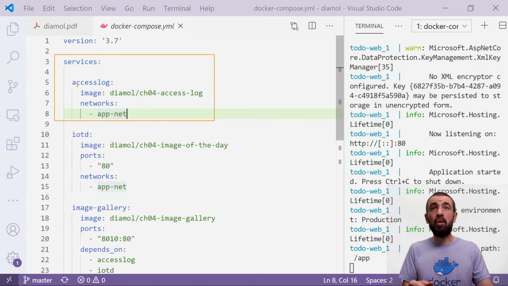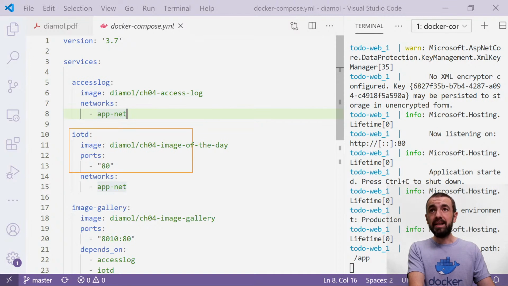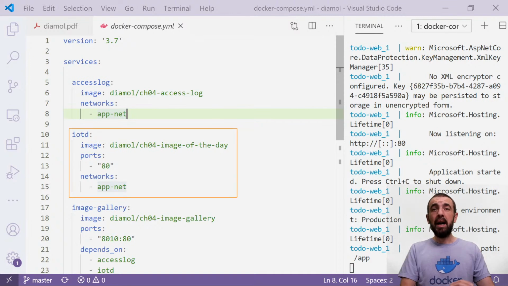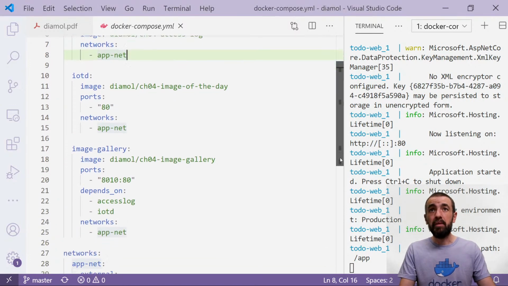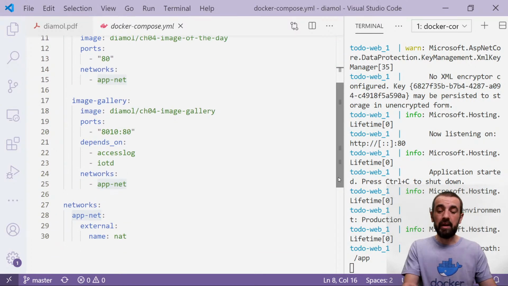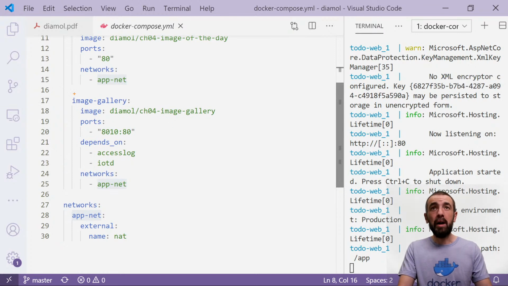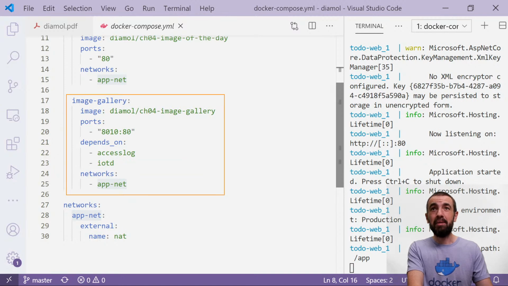So my access log is the Node.js application that records how many people are using the application. And then my IOTD is the actual API, which goes and fetches from NASA and caches the results so we don't keep pinging their API. That's the Java application. And then we keep going down here. We've got the image gallery itself, which is the web UI that talks to those two APIs.